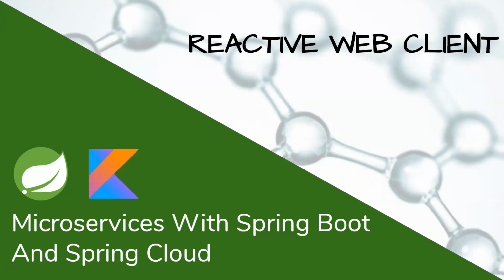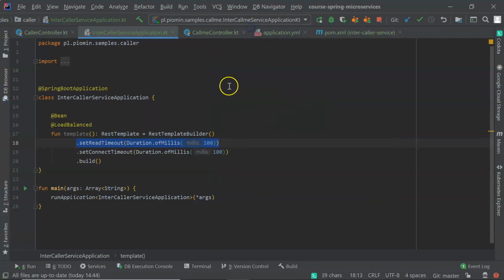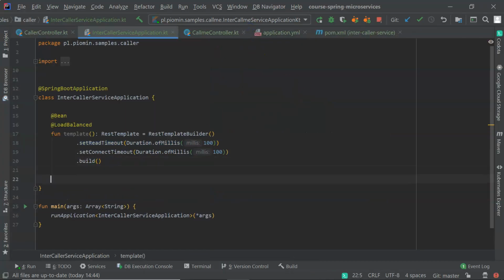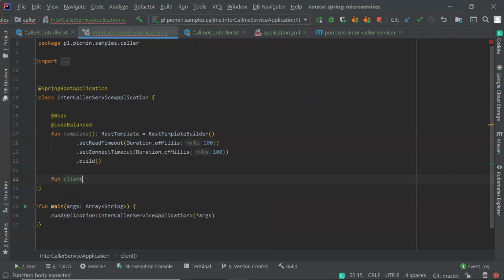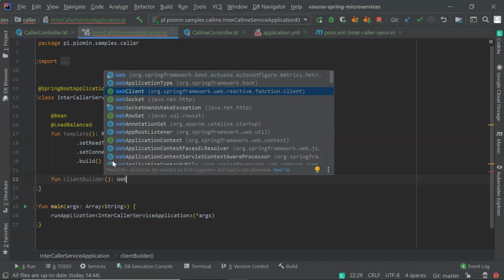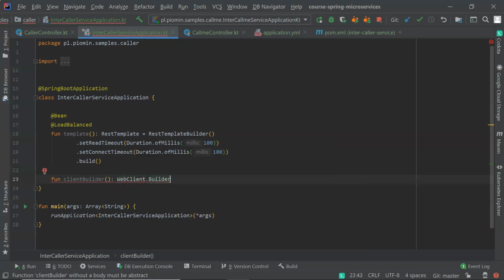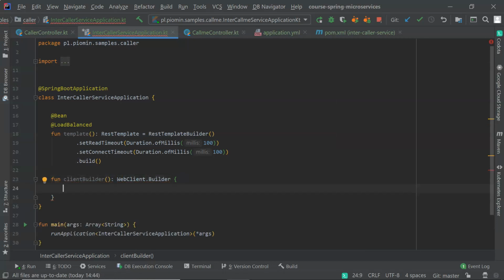The next topic is usage of Reactive web client. We are starting from defining web client builder bean. At once, we are going to configure read timeout and connect timeout, the same as for REST template. The configuration with web client builder is a little bit more complicated than for REST template.